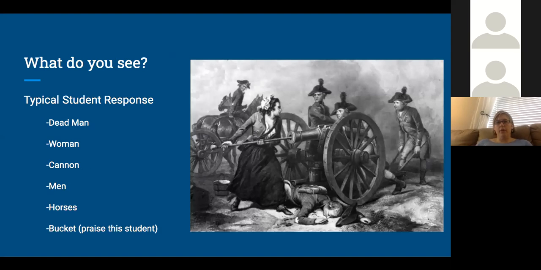So here's another one. What do you see? The first thing every class, every kid always says is the dead man. And I like to challenge them sometimes and say, well, how do you know he's dead? Because yes, he looks dead, but we don't really know he's dead. The woman, cannon, the men in the background, the horses, the bucket. If a kid notices the bucket, please praise the student, because as I explain what this picture is, you'll see that it actually has a huge relevance.